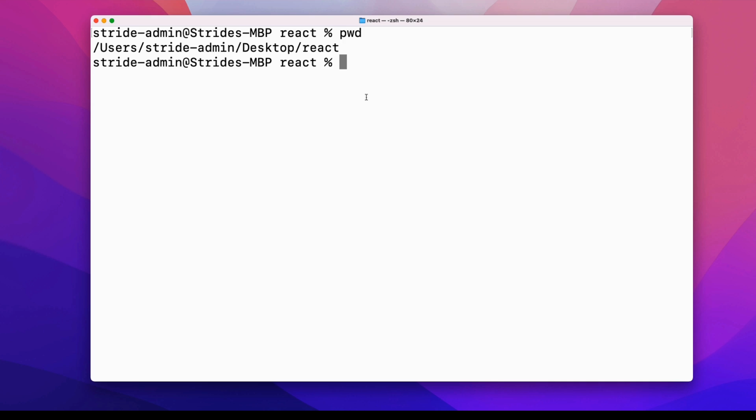You are welcome to create your own folder wherever you want. It doesn't have to be on your desktop. It doesn't have to be called React. I'm just going to use this as our kind of central store for all of our projects.